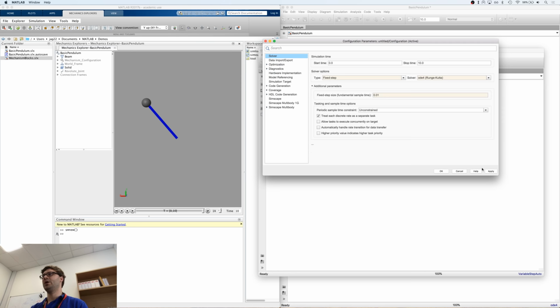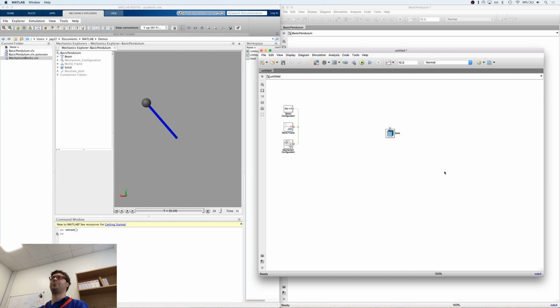That sets up all our mechanism configuration for our projects. You won't need to do anything beyond changing that simulation configuration and the direction of gravity for our models.